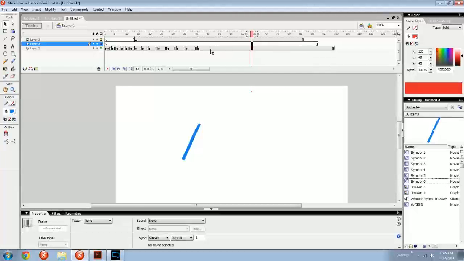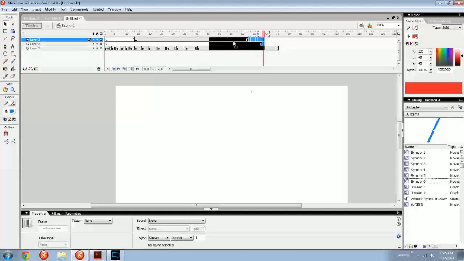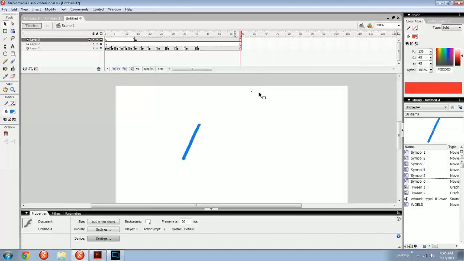And you can also get rid of lots of frames on multiple layers, or just the one layer. Just like that. That was my remove frames hotkey. I'm not doing any magic. Alright, we're moving right along.